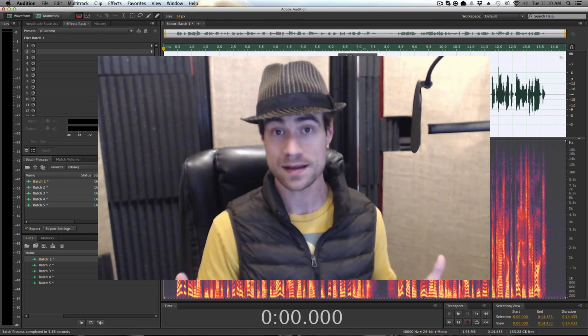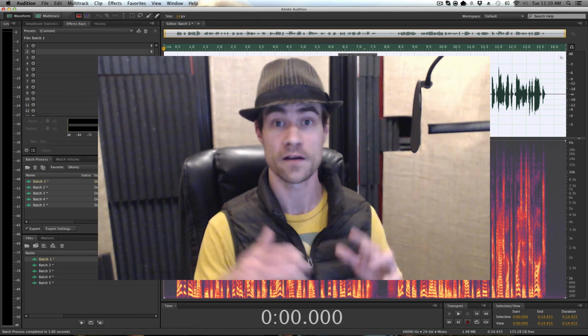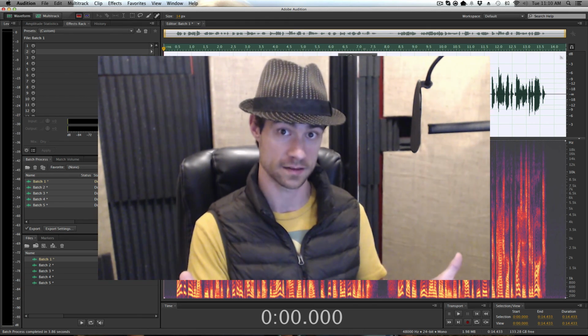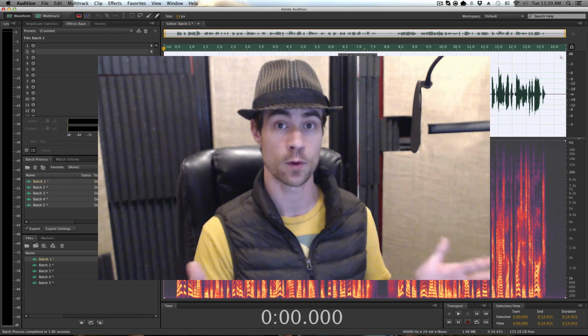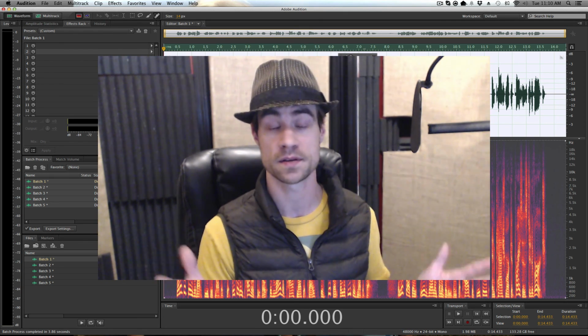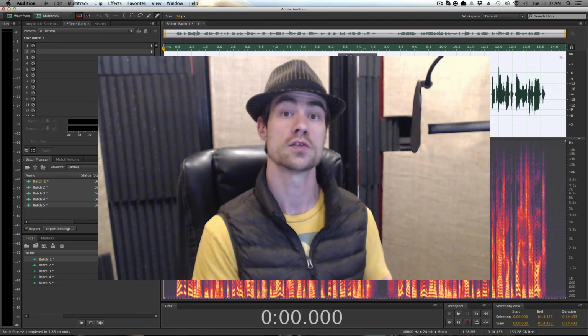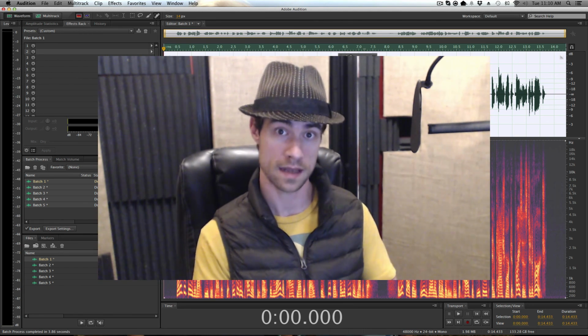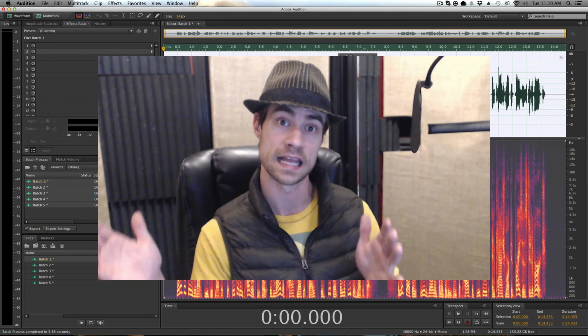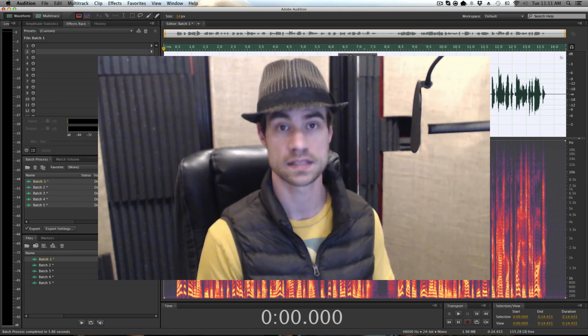And then batch process gives you the ability to run a favorite on a group of files and the ability to export files whether or not you use a favorite. You can either use none and just export, or you can use a favorite and then process the audio files with the favorite and then export them in whatever way you see fit.